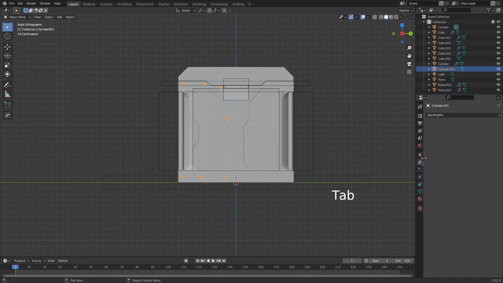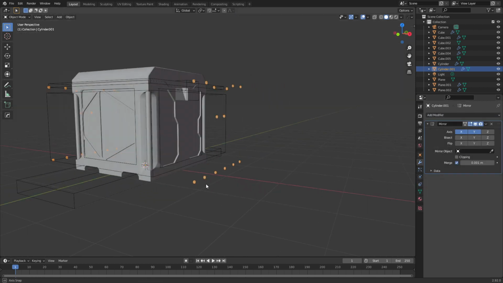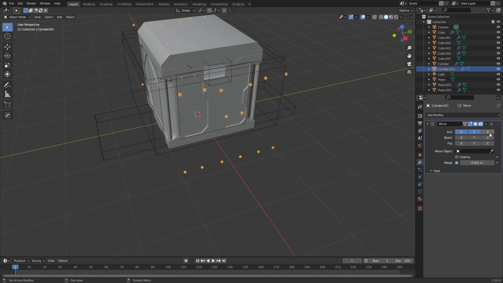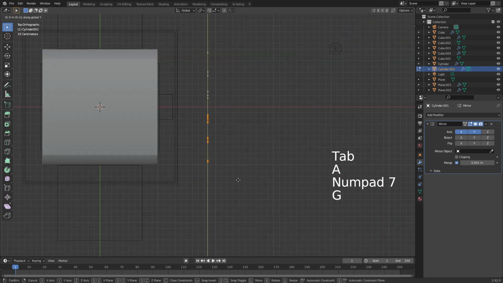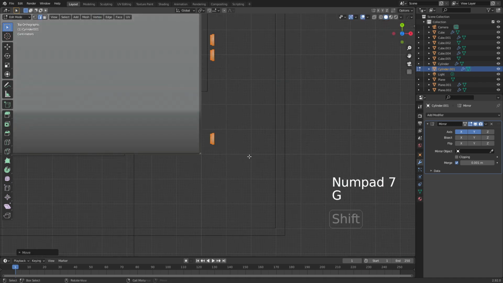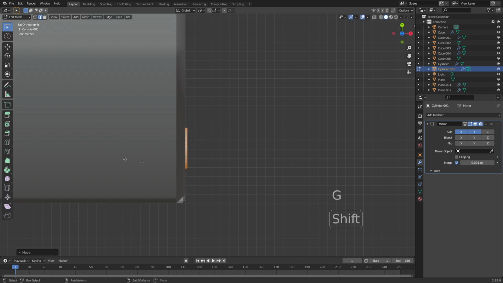From here, what I can do is go into modifiers. Let's go add that mirror modifier, X and Y. So we've got it on both sides. Will Z work? Nope. So we're gonna have to rotate this manually, but that's fine. Let's grab everything, G to the X. Just gonna bring it back a smidgen. There we go.